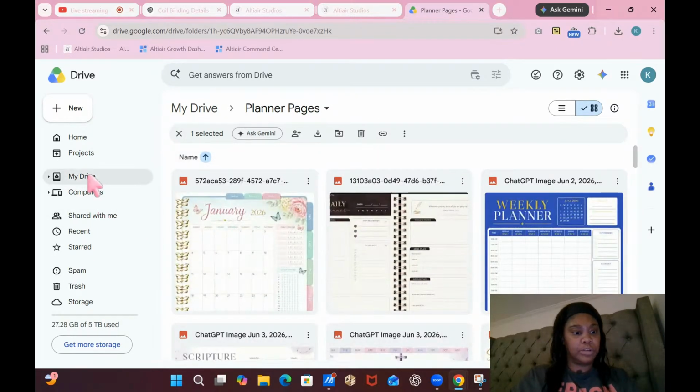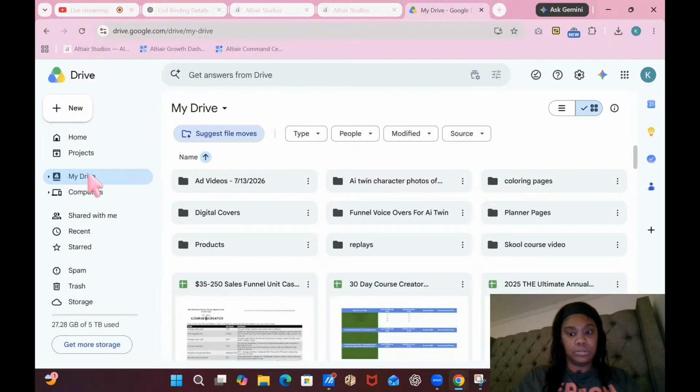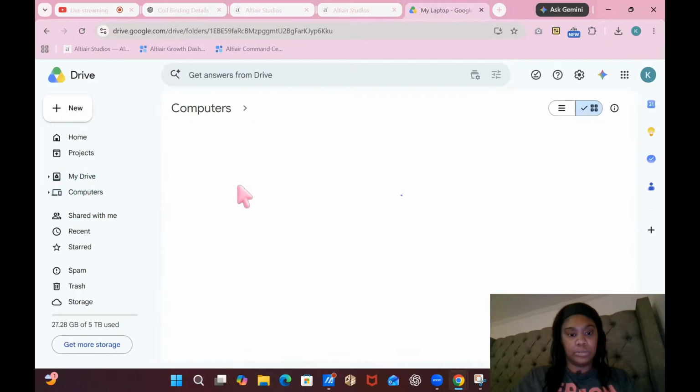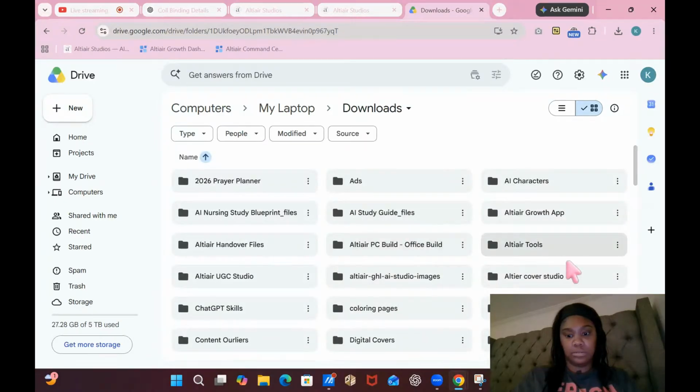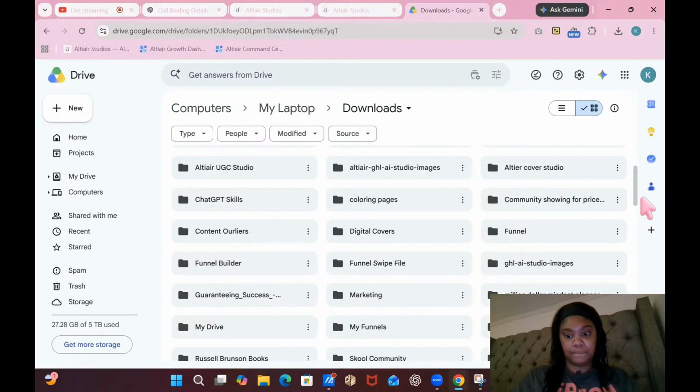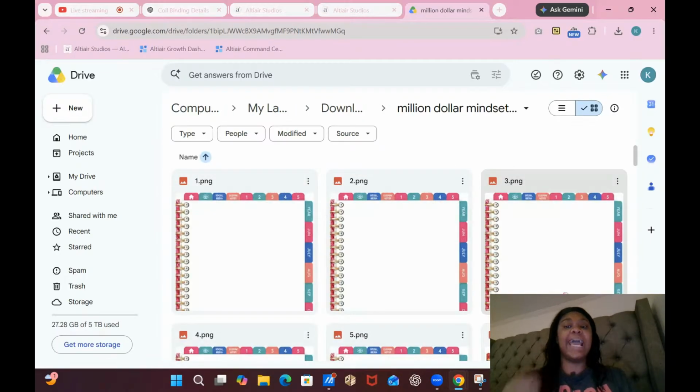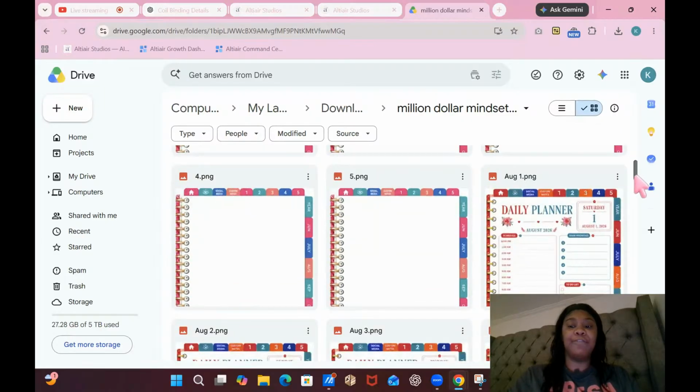Let's see. I think it's under this one. Okay. All right, $1 Million Mindset Planner. So this is an actual business digital planner that I made for myself. I haven't finished it yet. I need to go ahead and finish it because I've been so busy trying to teach y'all all of this stuff that I have been putting myself on the back burner. But it's almost done.